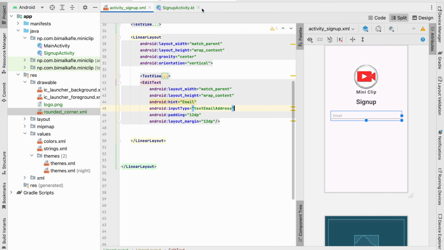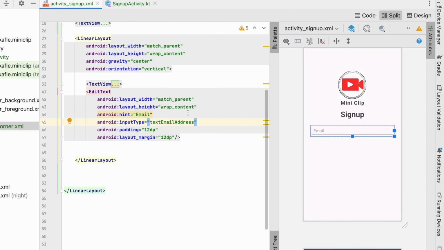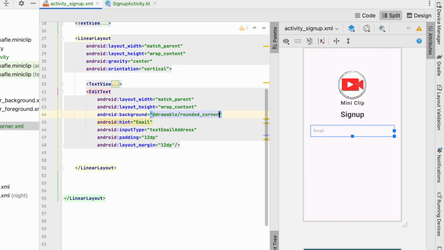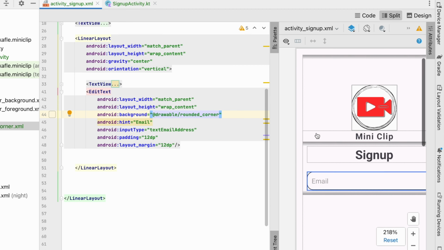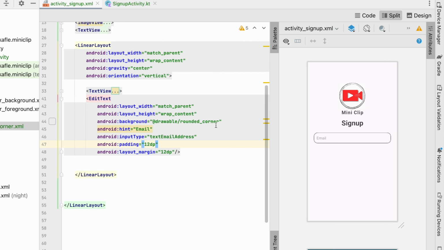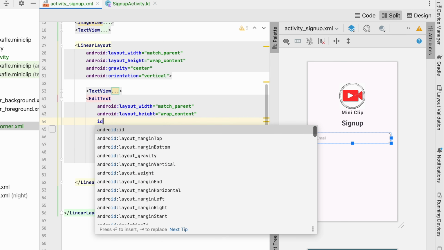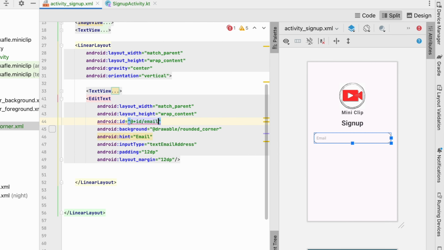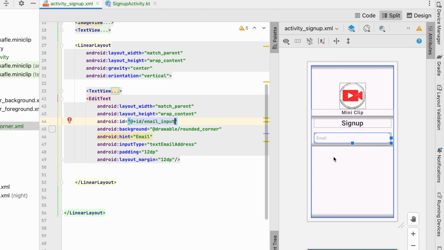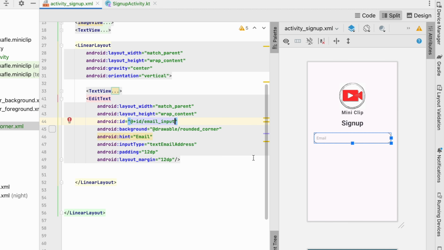So close this and make the background of this edit text as rounded corner. So it will look like this, and it is looking good. So our email field is done. We have to add ID for this. Let's say email input. Below this we want password field and also the confirm password field.